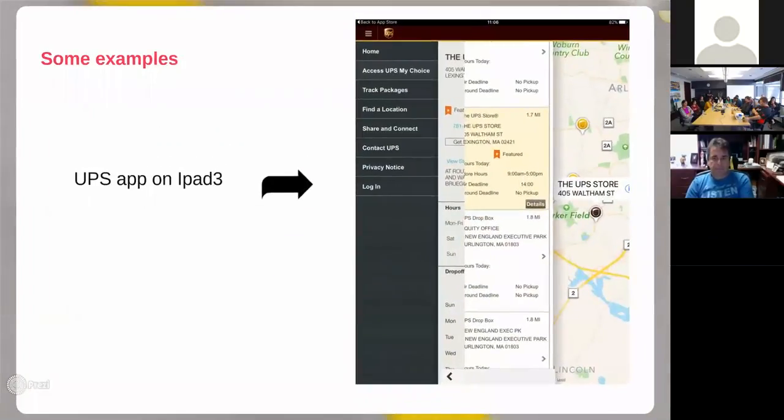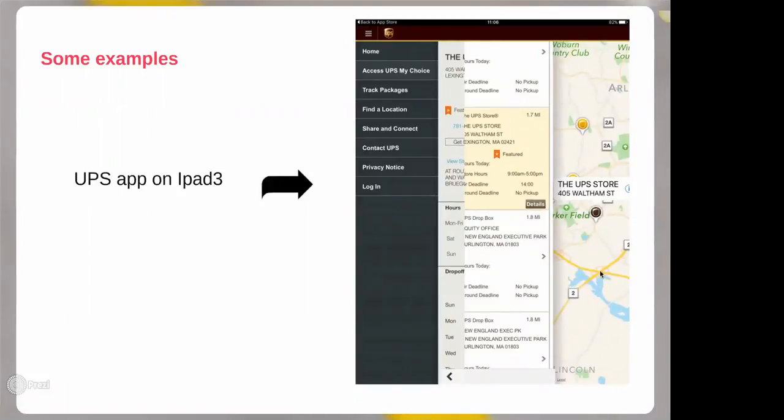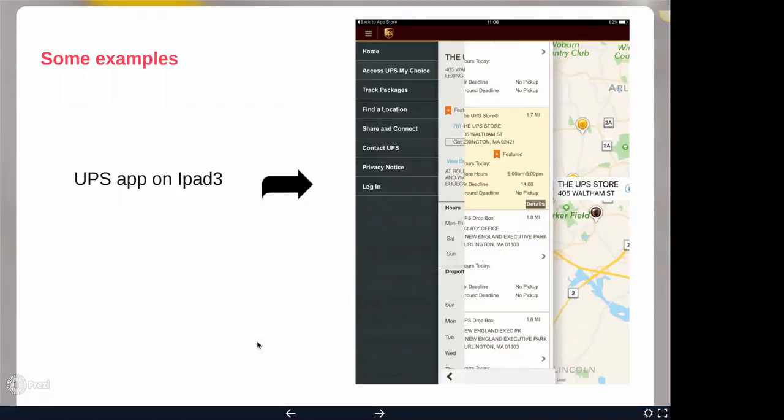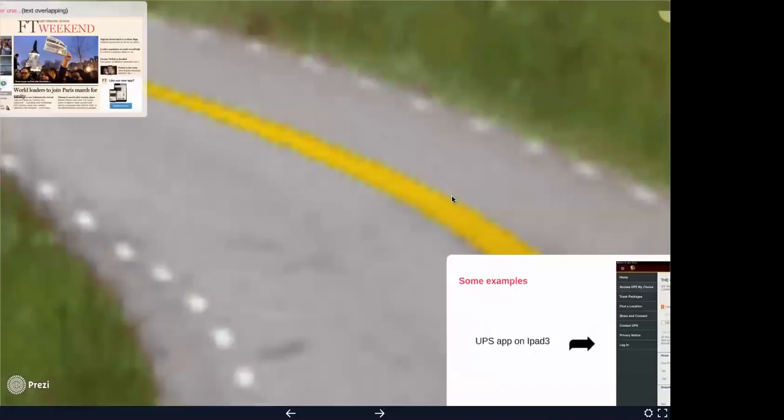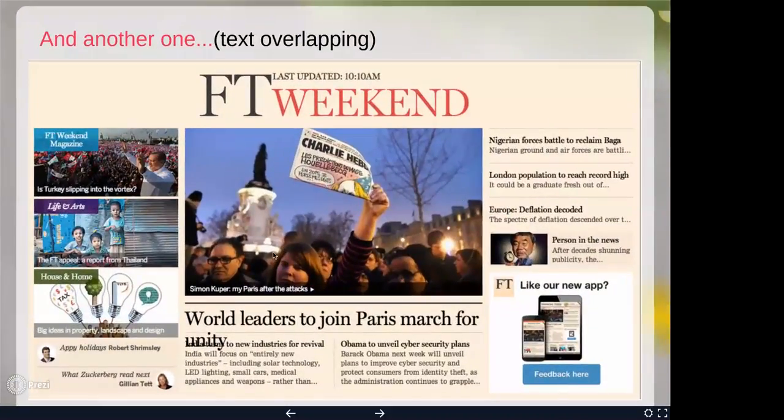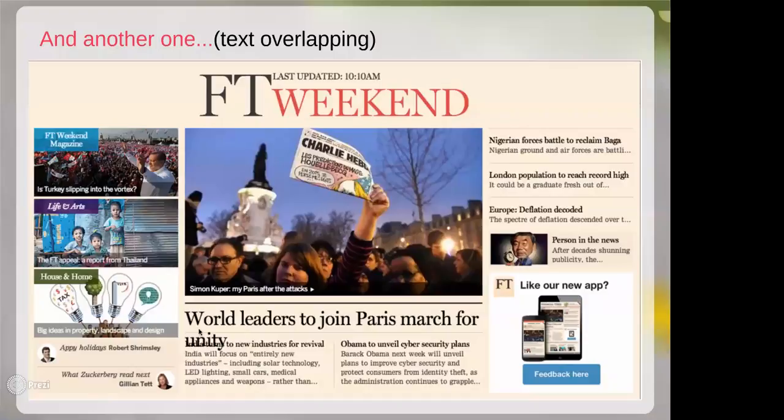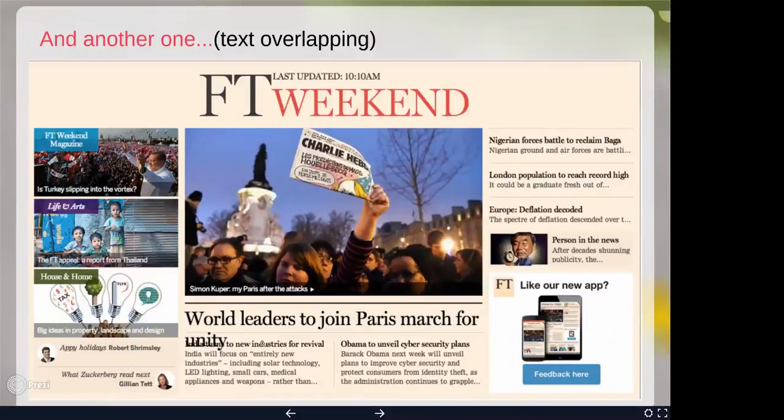Some examples of visual bugs. For example, you see a UPS app here on the portrait view of the iPad 3, and you see how it's all bad display. The other example is this newspaper site, and it has the overlapping text here. All of this could not have been caught.